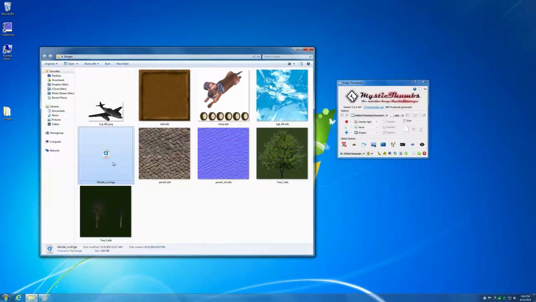You'll see this one, Missile Lock 2GA, is just an icon. And before you install Mystic Thumbs, you'll find that most of your images will actually look like an icon, and that's why you've come to use the software. So let's go ahead now.